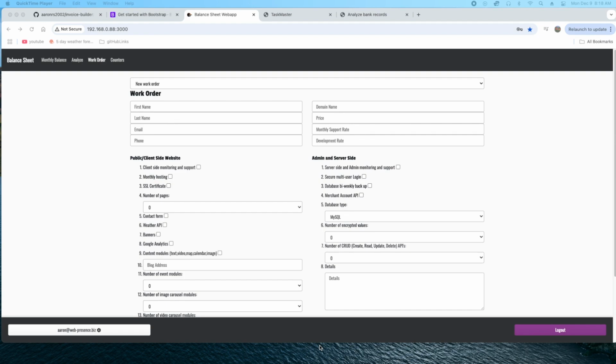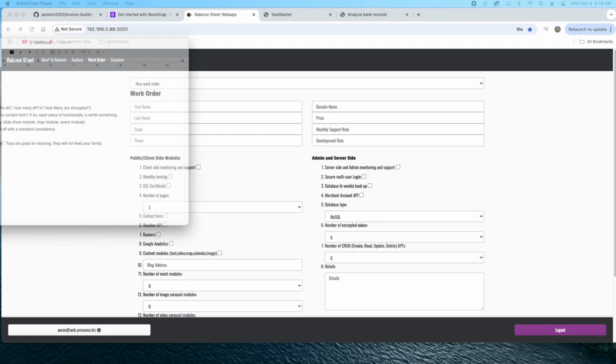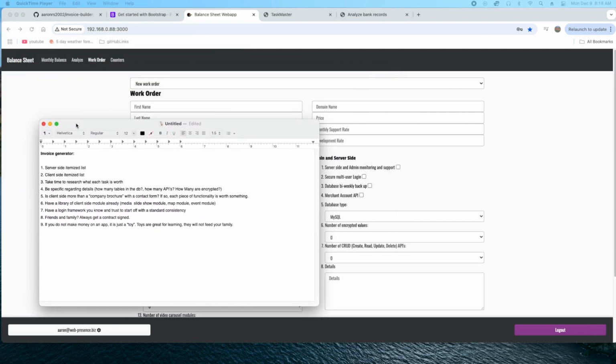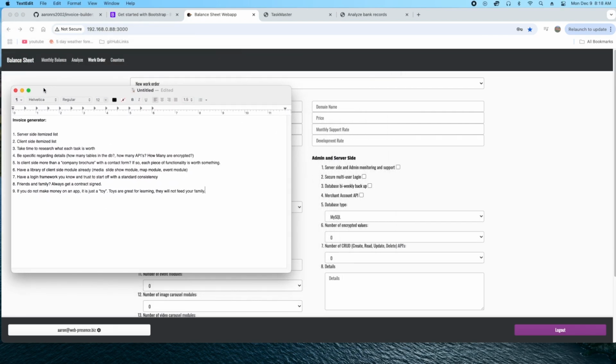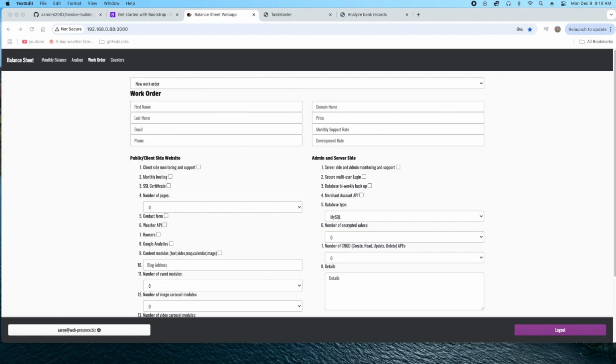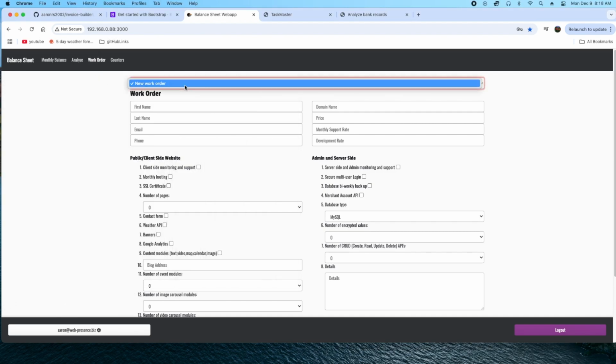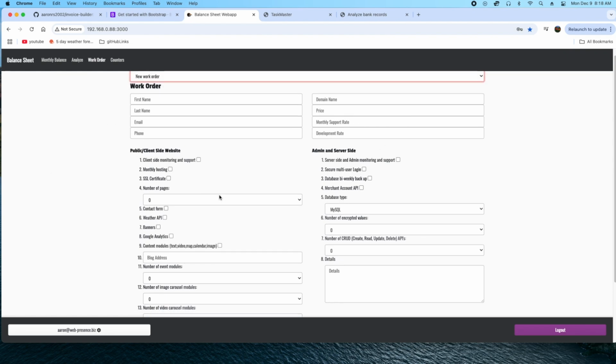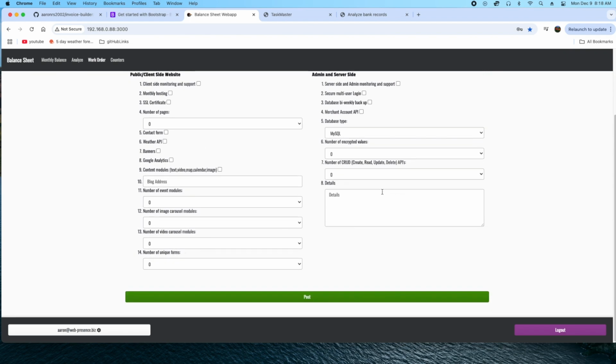Greetings, everybody. Today we're going over an invoice generator. I've already built this thing a while back, and coincidentally, it's fairly useful. I can basically fill out a work order with basic information, and then I have some details regarding whatever this website or web application is going to have.